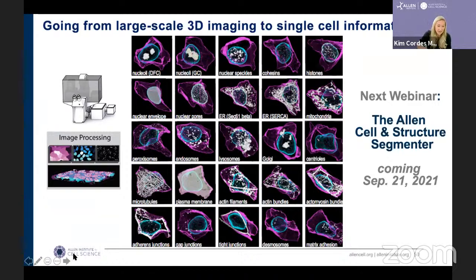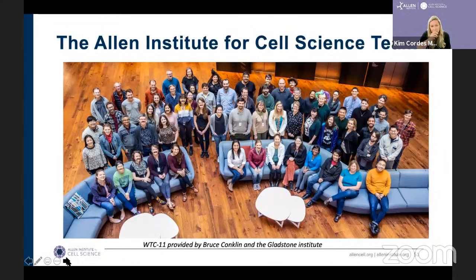As I always hear, a picture is worth 1,000 words. And so here are these cell lines that do produce beautiful images. So with that, I want to end and thank the cell science team.